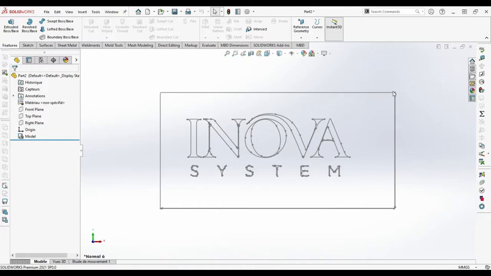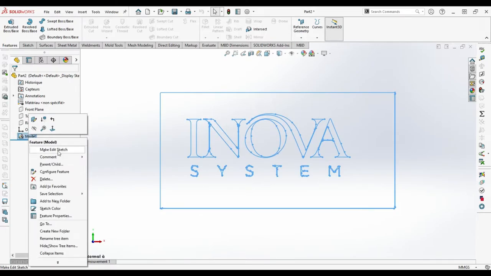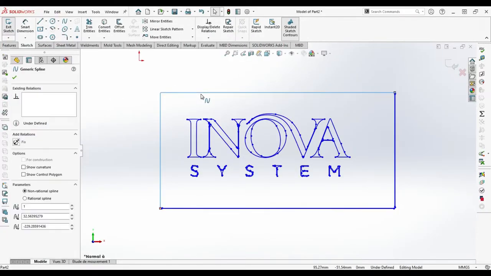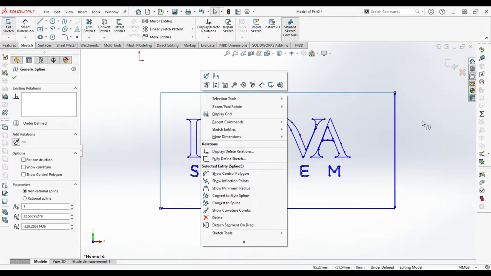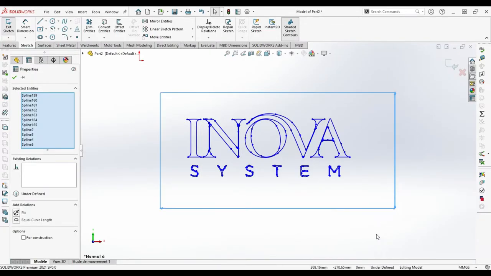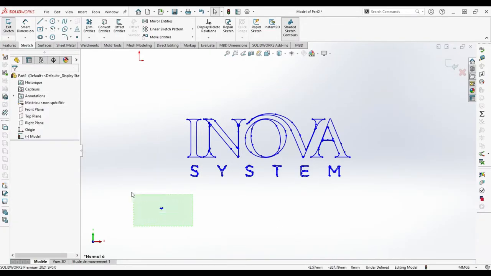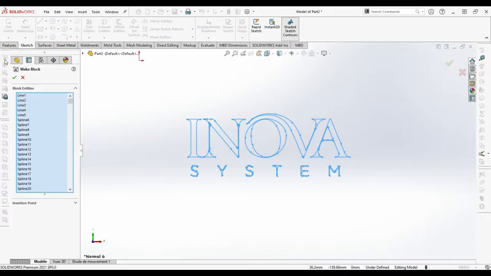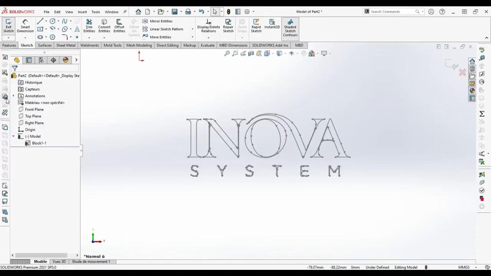So here is the sketch. So we can apply any feature. Let's delete some lines and we take this logo as a block, so we can use it on other files. Let's save this block.